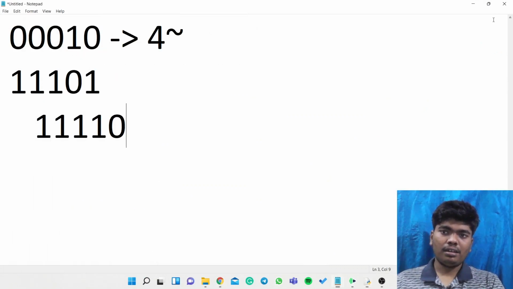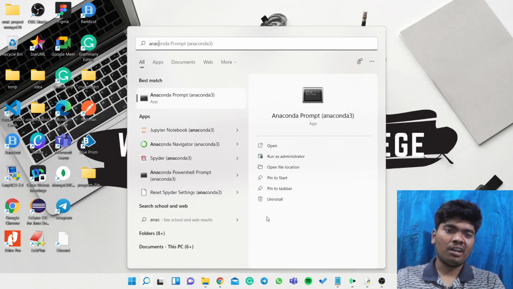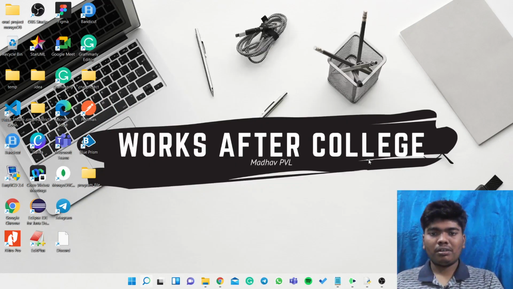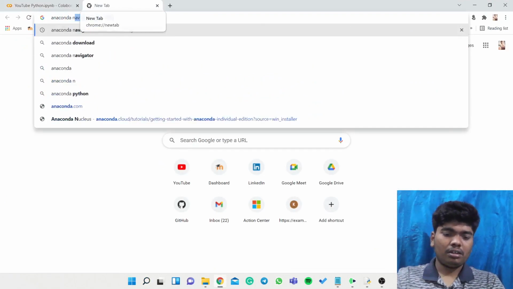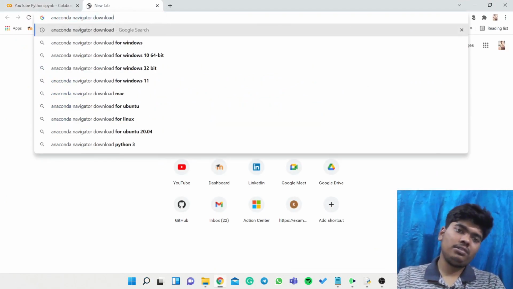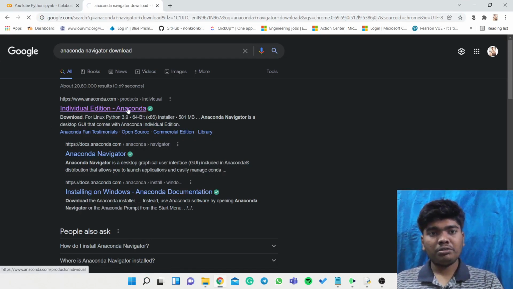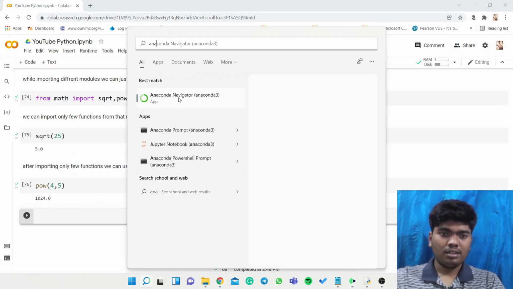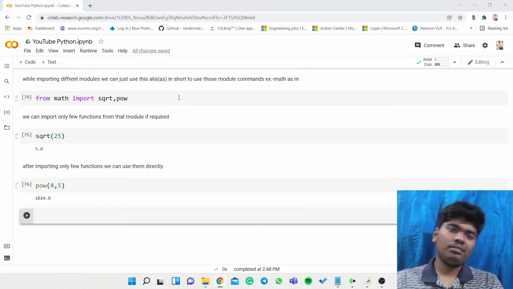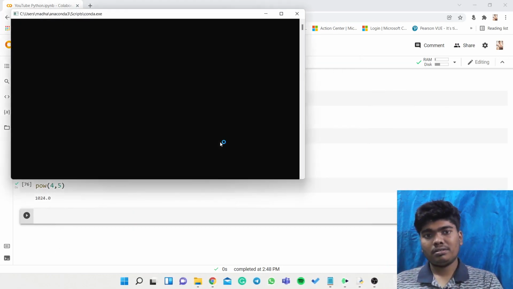Basically, to install Jupyter Notebook, you need something like Anaconda Navigator. I will mention this link in the description as well. So you can download the Anaconda Navigator individual edition. After downloading this and completing everything, you can open Anaconda Navigator. So let me open this.